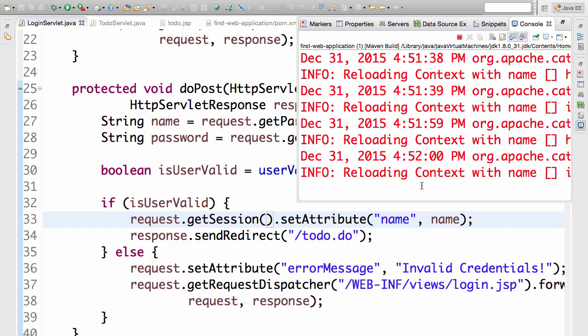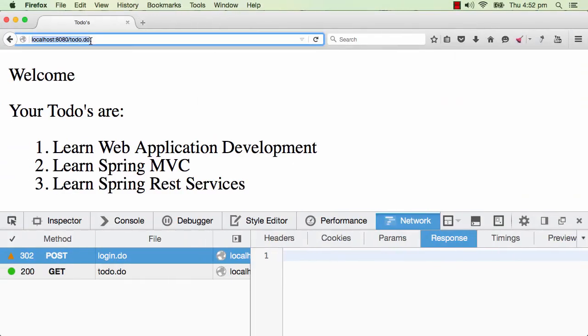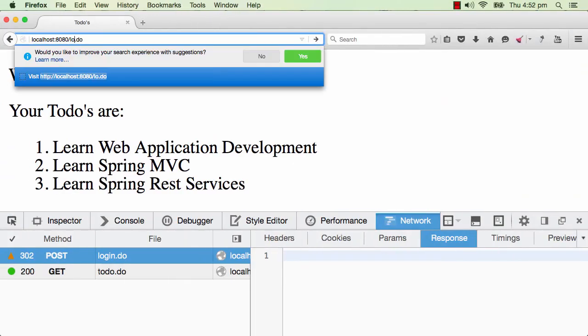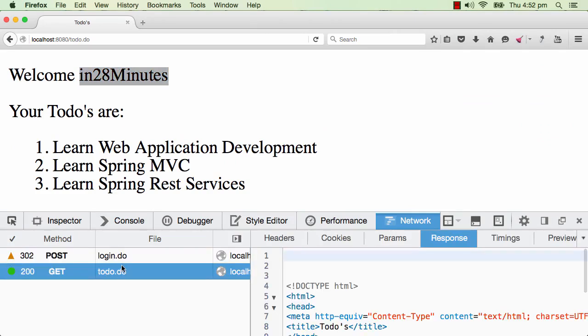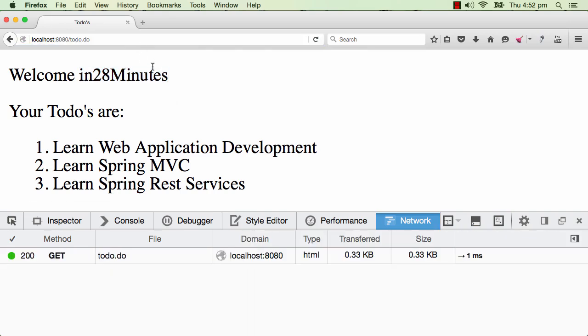The context has reloaded, and let's go ahead and start with the login again. So I'll do login in 28 minutes. Now you see that the in 28 minutes came in. Even though there are two requests, because we put something in session, we put the attribute name in session, it is retained across all the requests. So even if I refresh the page, the in 28 minutes remains. So even if I reload the to do again, because this in 28 minutes is coming from the session and not from the request, it is already there.